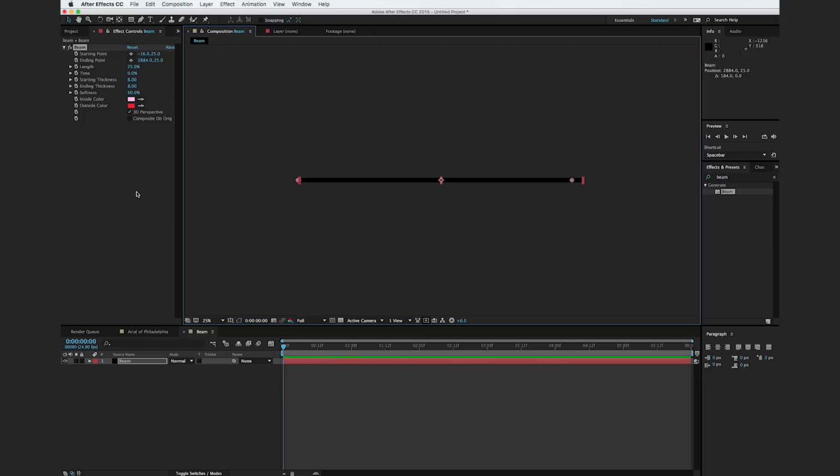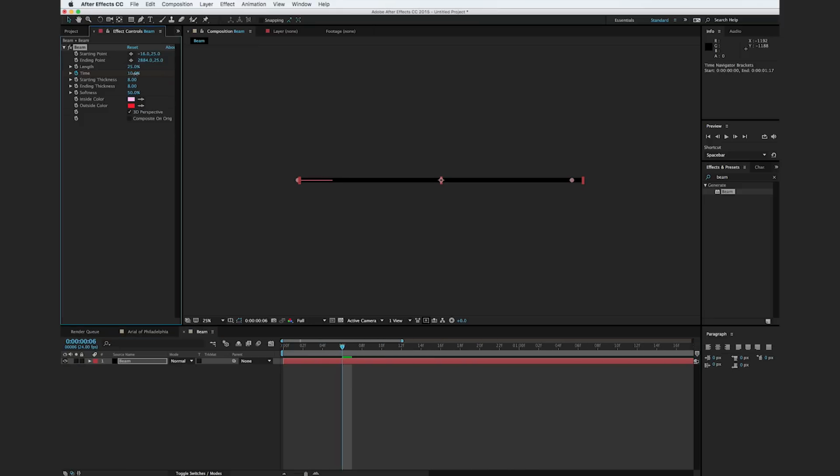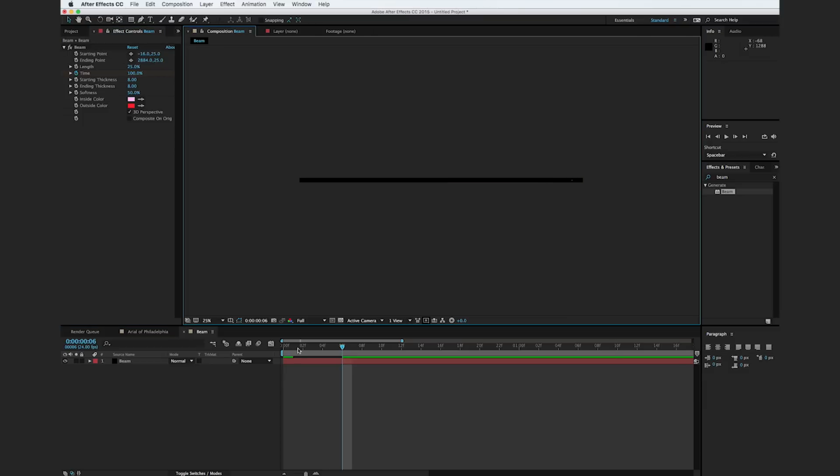And what we're going to do is set a keyframe for the time at 0%. Then we're going to scrub forward about 6 frames, and we'll have the time go to 100%. So now if we scrub through, we can see that there's a real quick beam that just kind of flies to the end here.